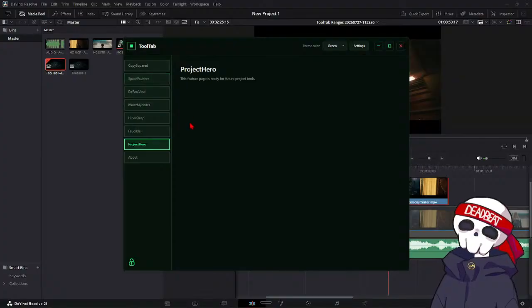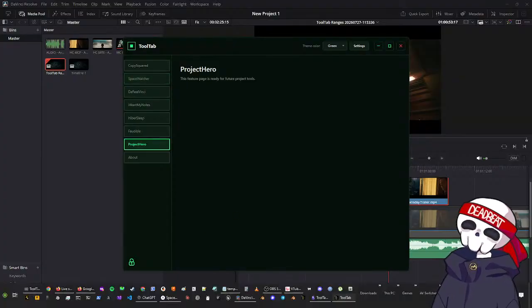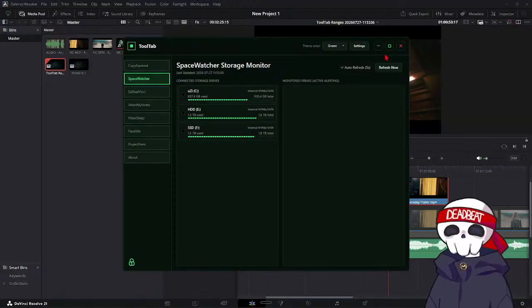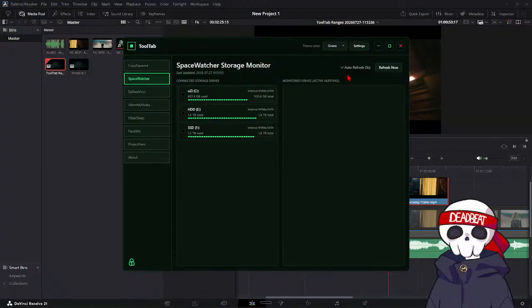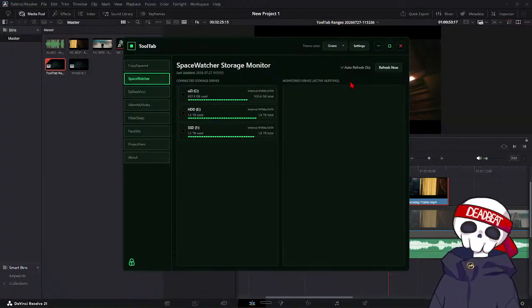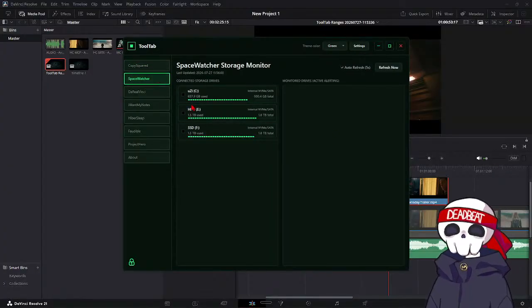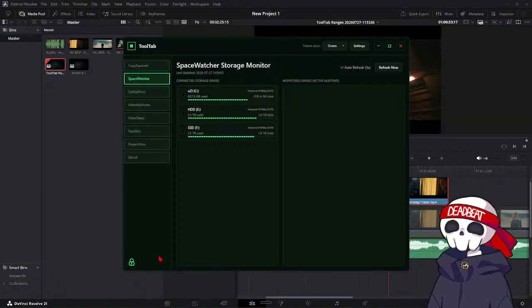Project Hero was just a simple backup script that I was going to make to back up my projects folder every once in a while. And detect if I'm working on it, then back it up more often, or when I'm done work or whatever. I don't know. I was going to build it out. So yeah, that's essentially what I'm working on. So what I want to work on now is this tab here for Space Watcher.